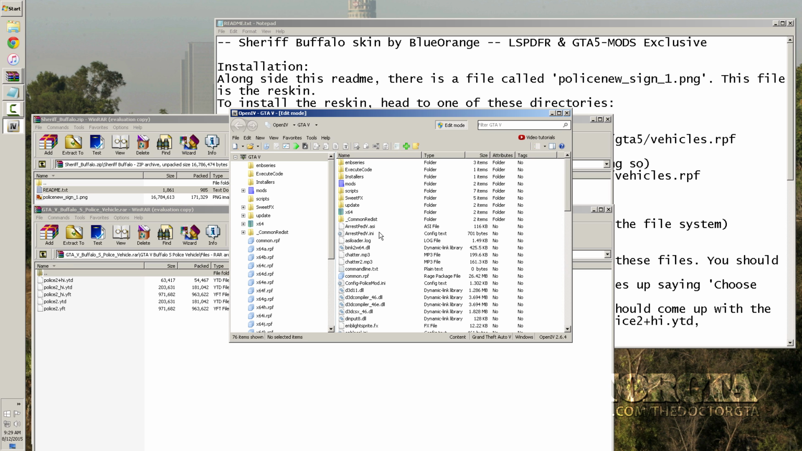Once you load that up, you're going to need to make a mods folder. I'll link a description to the video on how to make a mods folder, if you need to learn how to do that. Watch that video and then come back to this part and we'll proceed from this point on.